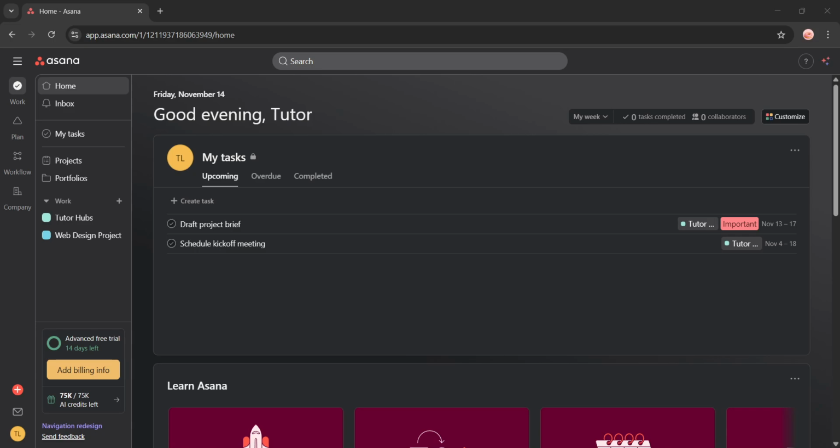If you're managing multiple projects with similar workflows, using templates can eliminate repetitive setup work and get your team moving faster. Let's jump right in.